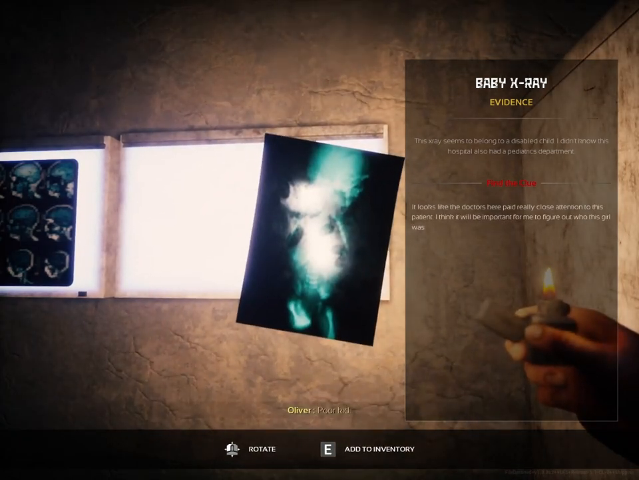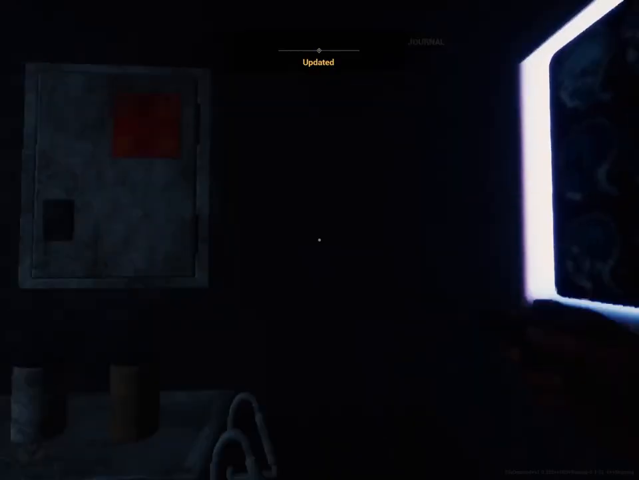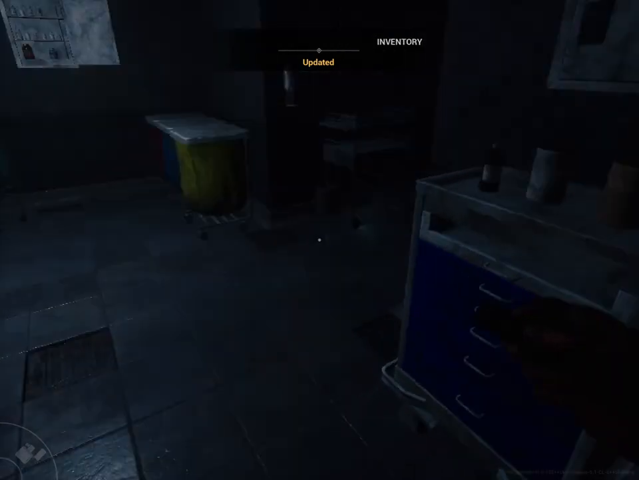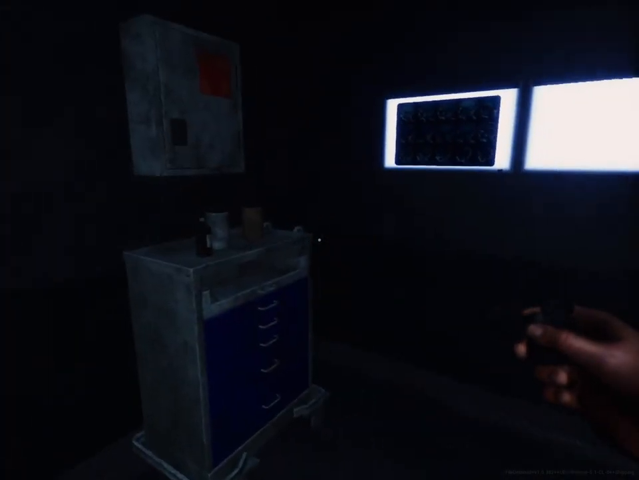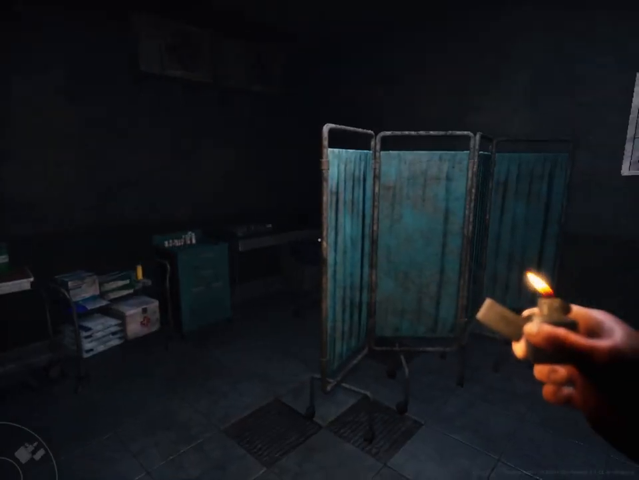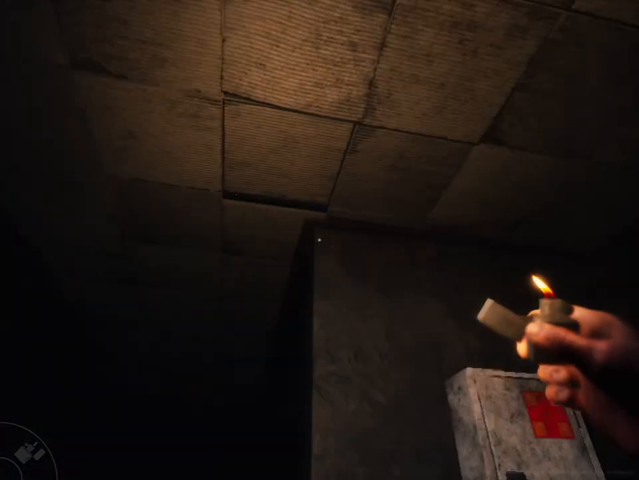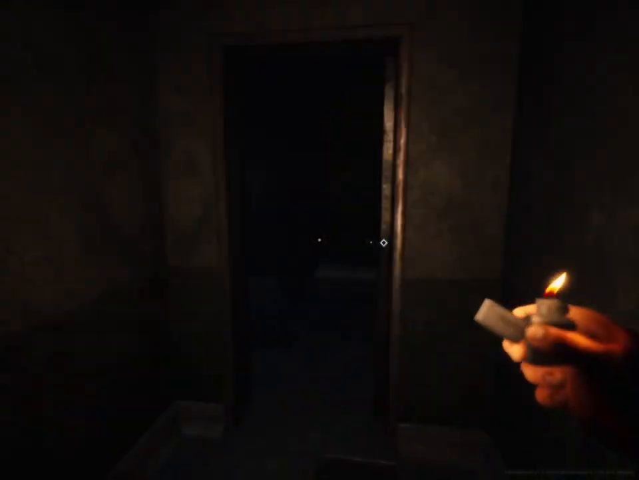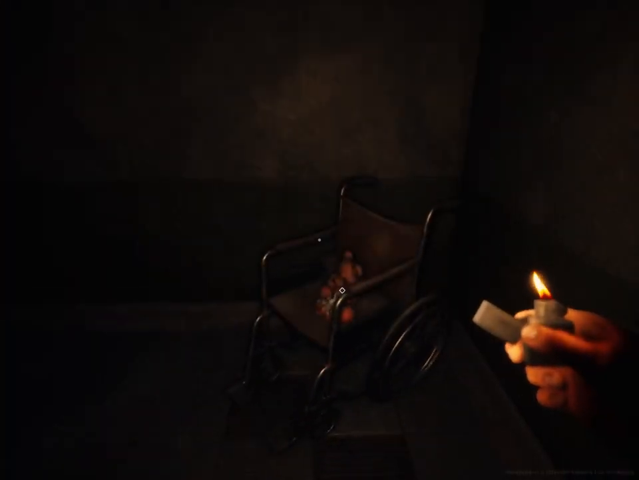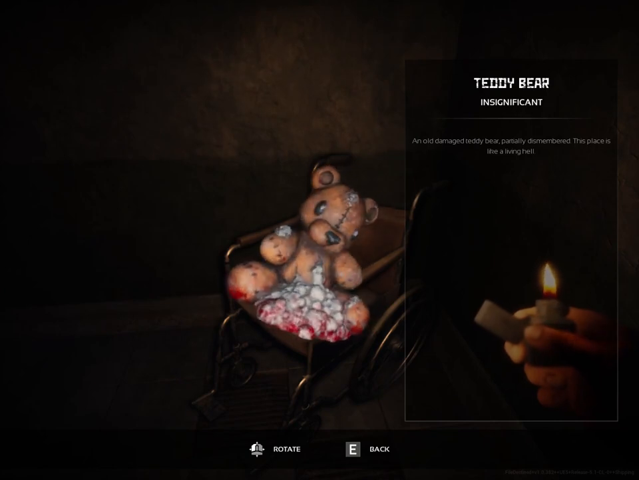Looks like the doctor here paid really close attention to this patient. I think it will be important for me to figure out who this girl was. Okay. Oh, another teddy bear, nice.